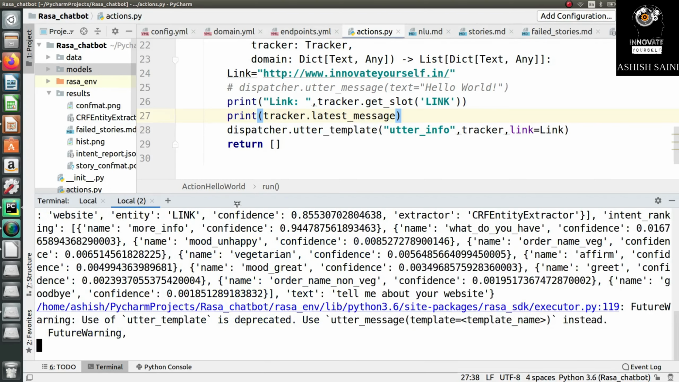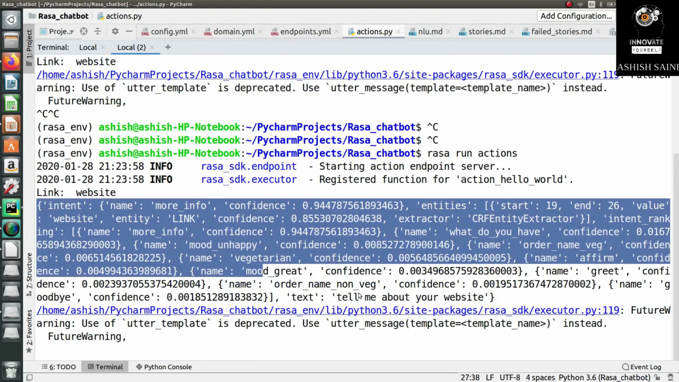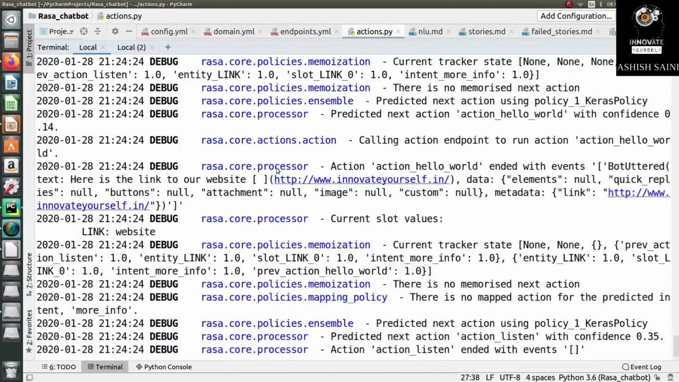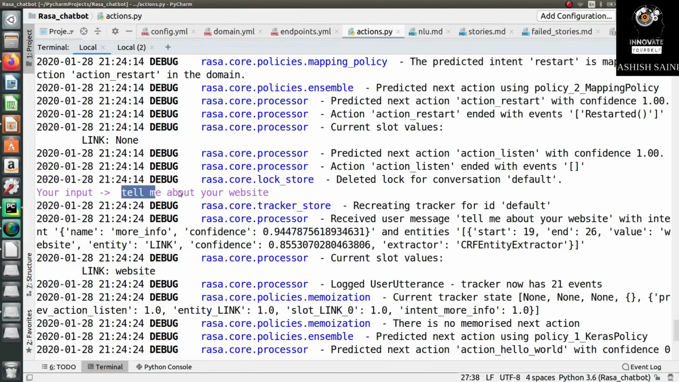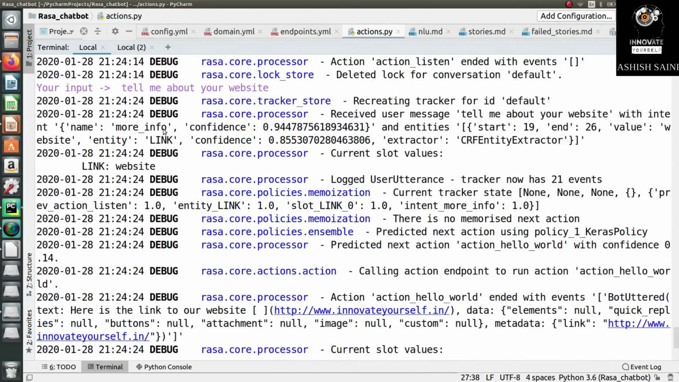Now let's come here. Now here you can see this is the message which I have printed first, the value, and after that whatever message you are sending here, let's see, I have sent this message, tell me about your website. So this is the message which I have sent here, and accordingly I got this value, right? So this is the message which I'm getting here.